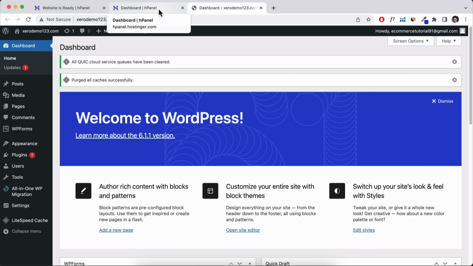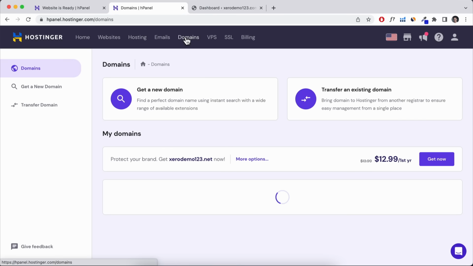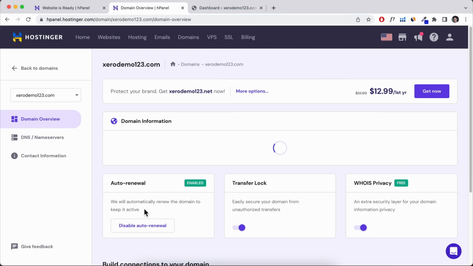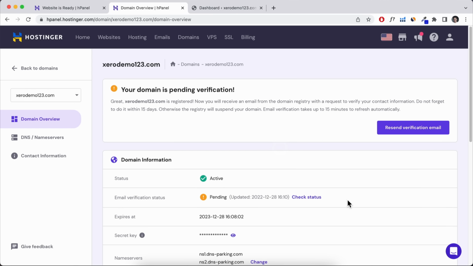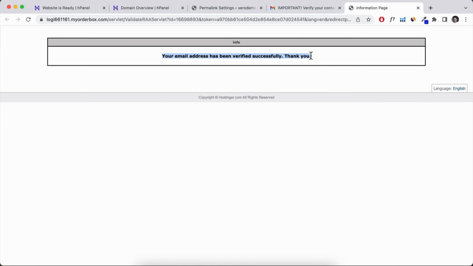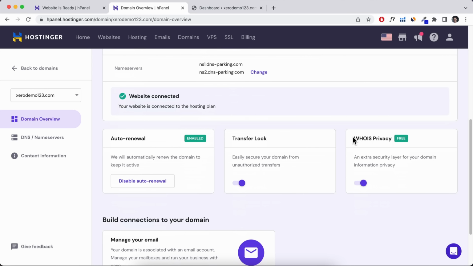So one thing I want to make sure of is that I go back to our hPanel area, and I'm going to click on the domains, and I want to make sure that I do have domain privacy activated on the domain. So we can click on the domain over here, and if we scroll down, as you can see, it's pending verification. So you'll need to log into your email and make sure you verify your domain as well. So we're going to scroll down over here and ensure that the WHOIS privacy is checked.